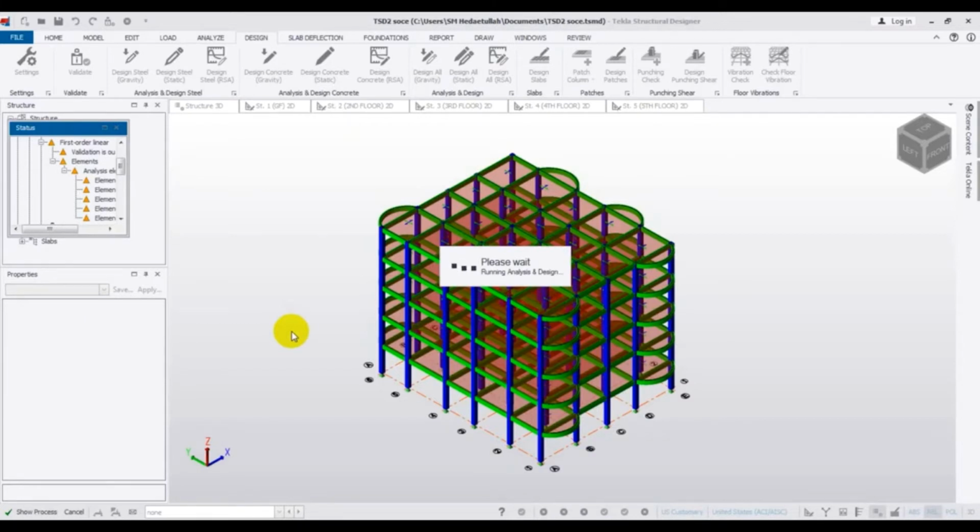It's taking time because I am screen recording, that's why. It's running the design.